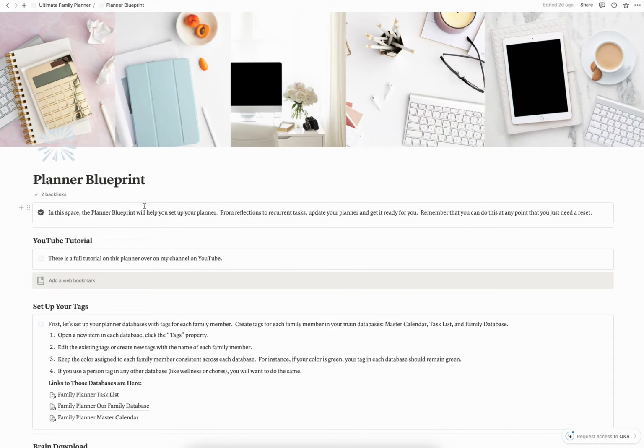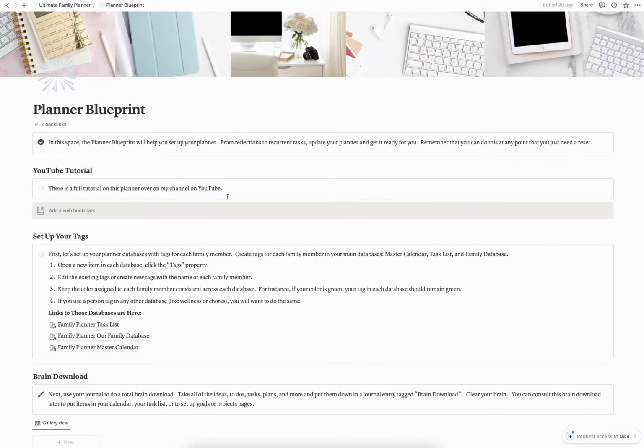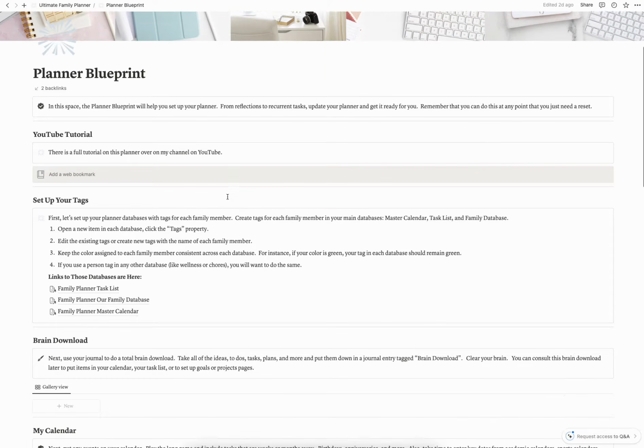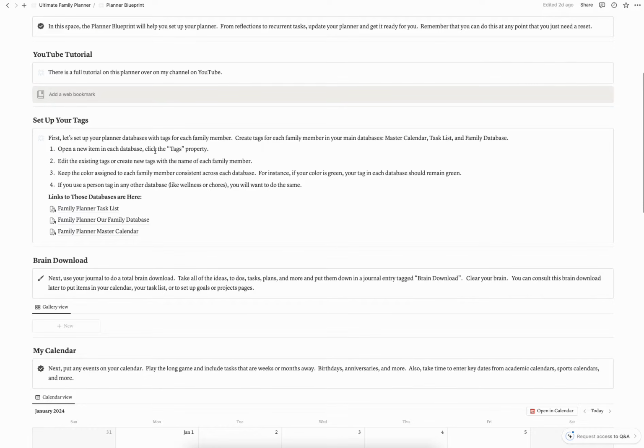One of the great things about this template is I added in this planner blueprint. The planner blueprint is a place where it helps you set up your planner, from reflections to recurring tasks, anything. It'll just help walk you through setting up your planner. This YouTube tutorial right here will have a link. Hopefully that's how you got here.